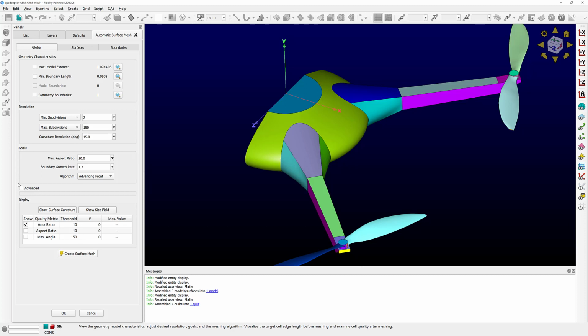You also have a section right here that is going to allow you to define the goals that you want for your geometry. For example, what kind of aspect ratios? What is the maximum aspect ratio that you want to allow on your anisotropic cells? The default value is 10. For this particular case, we're going to define a maximum aspect ratio of 30. You also have a boundary growth rate of 1.2 set by default. Last but not least, you have in here the algorithm. We're going to use advanced front, which is going to give us all triangular cells on the surface grid. You also have quad dominant and hybrid options.